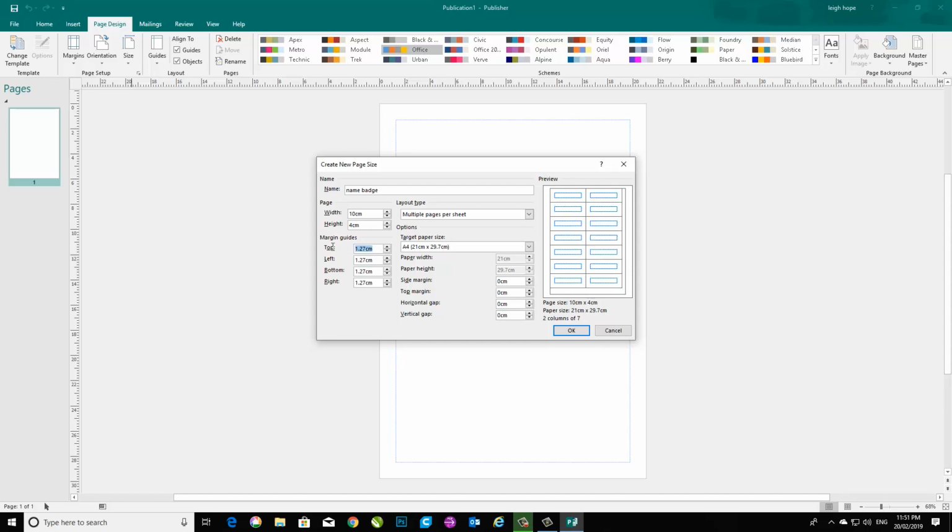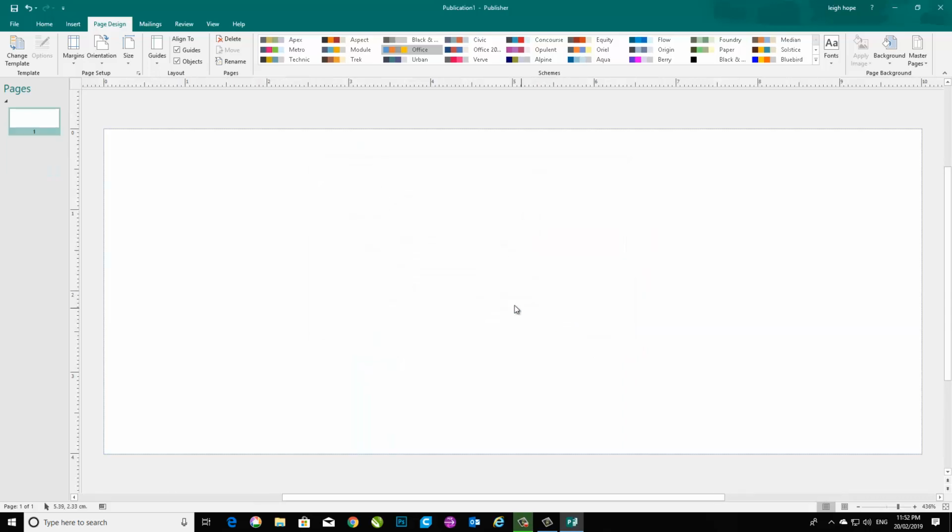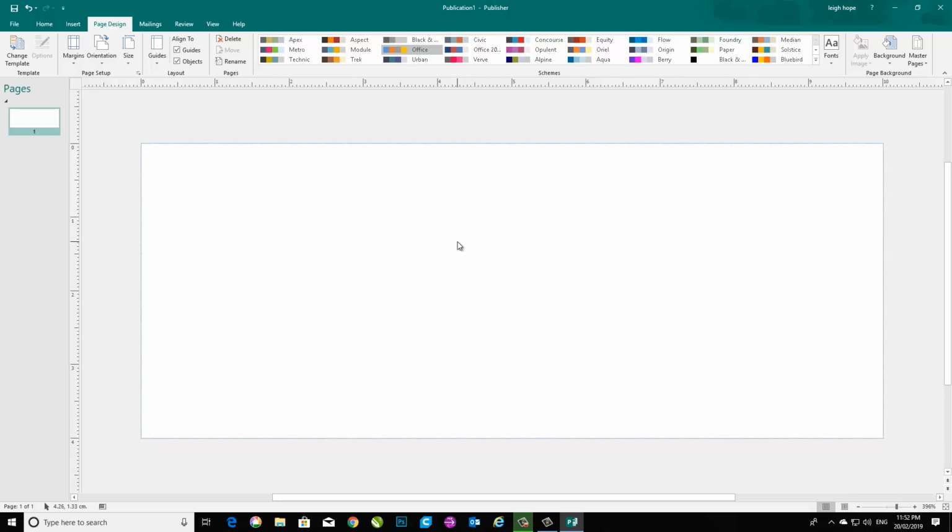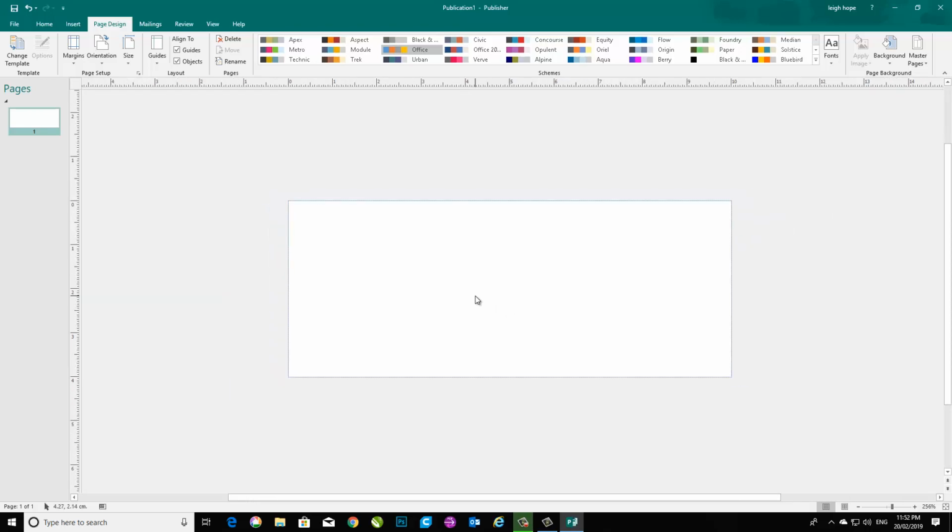We don't want any margins at all, so I'm going to basically zero these out completely. And the target paper size, well, let's just say it's going to be custom. We're just going to leave it as the same, which is 10 by 4 with no margins, like so. We'll worry about this one later on. So name badge, there it is. So this is our rather large name badge. Just hitting Control and reversing back a bit, we're going to just bring it down in size a bit.